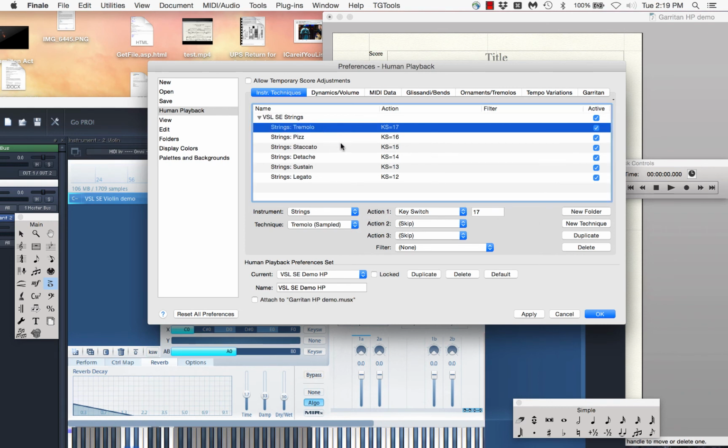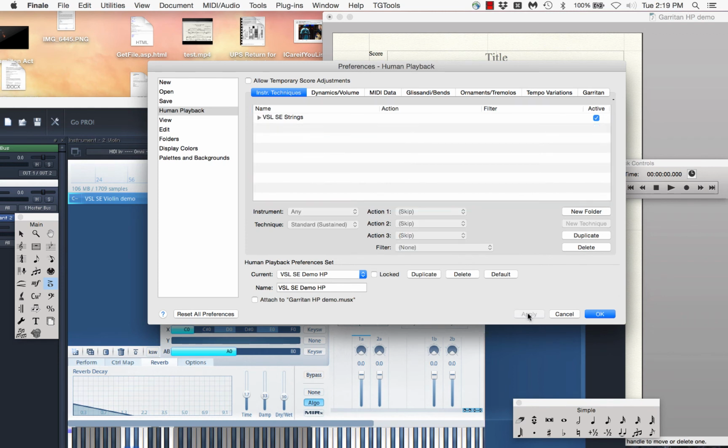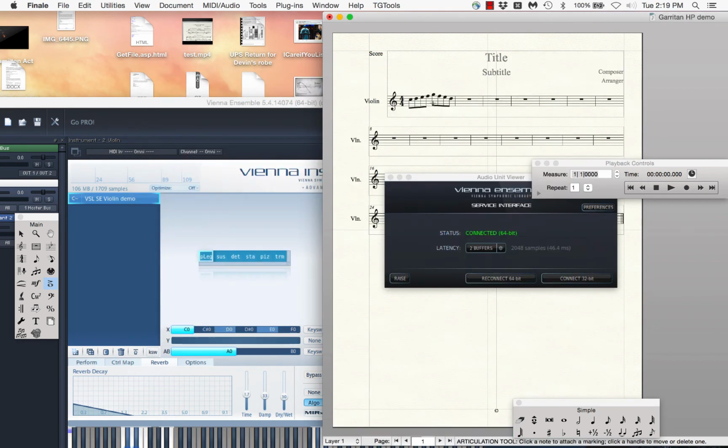Now these are my only human playback preferences in Play, and I'm going to click. I can click apply, or if you hit OK, that's fine. Now you see this is my only folder. I click OK, and now what I want to do first is go in and create some notes.